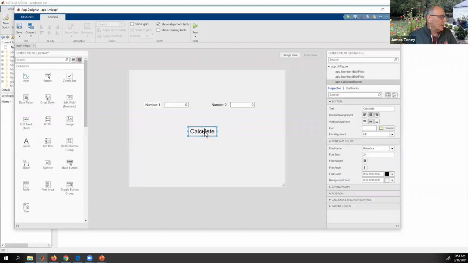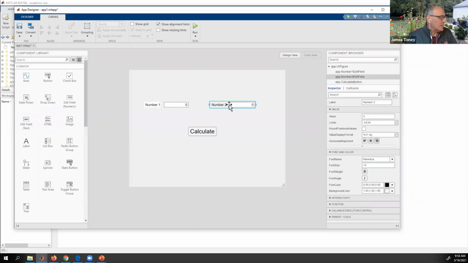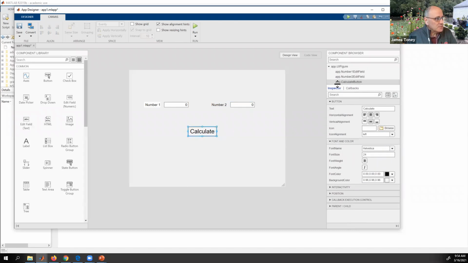One more thing I want to point out to you. Anytime you click on an object, and it's showing you the properties of that object, one thing you're going to see up here is the tag or handle for that object. All right, so this object has a handle, app.calculate button. I'll need to know that when I go to program it.